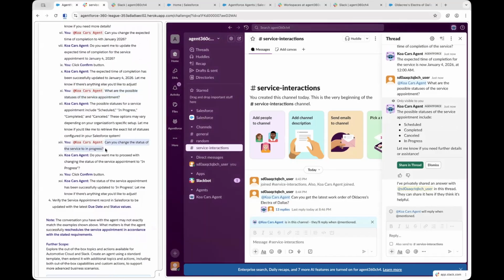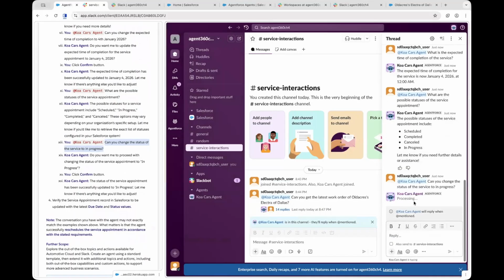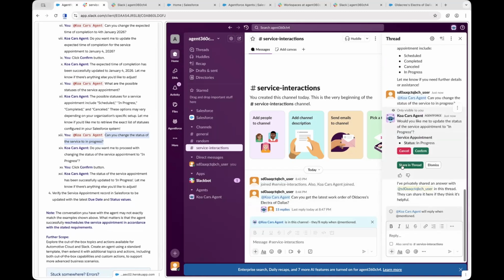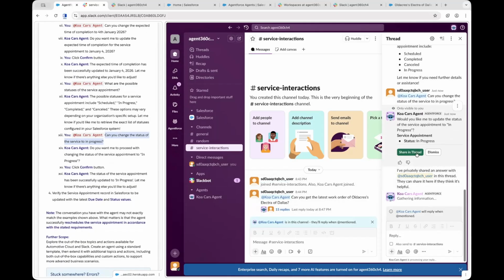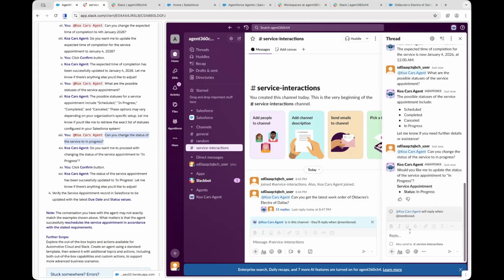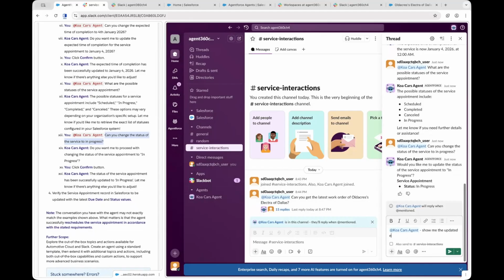So we just need to ask. Always click on the agent or @mention the agent to initiate a task for the agent. And we have asked them to change the status to in progress. And let's see whether it is going to do it or not. Again, once it is done, we just need to say confirm. First confirm, then share it in the thread. Let's see. Once it is there, I would like to ask again: show me the updated details.